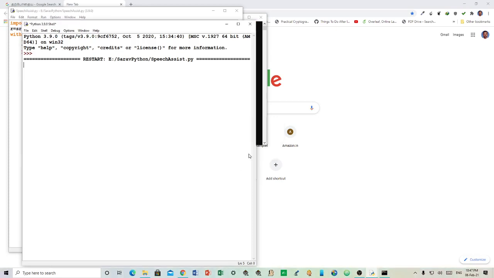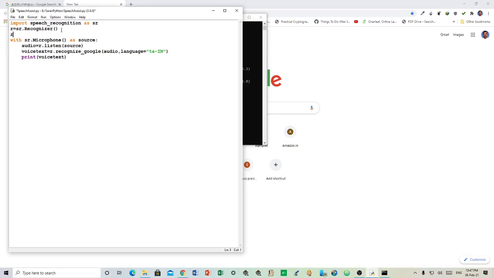So we don't get it, and then anyway, we need to set the energy threshold to be 4000, I believe. Energy_threshold equal to 4000.